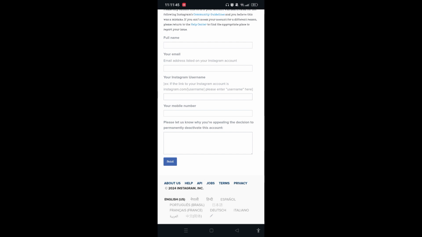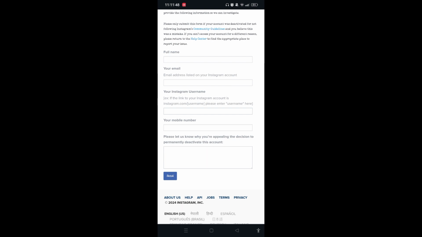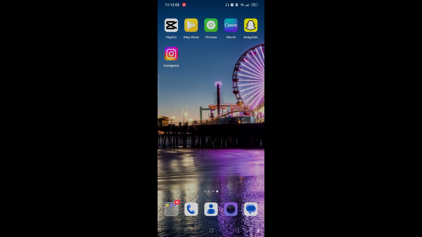After you have entered all your credentials, you need to tap on send, and after a few hours or waiting a few days, Instagram will automatically find a solution for this problem for you, and in this way you can easily fix the Instagram account temporarily locked problem.